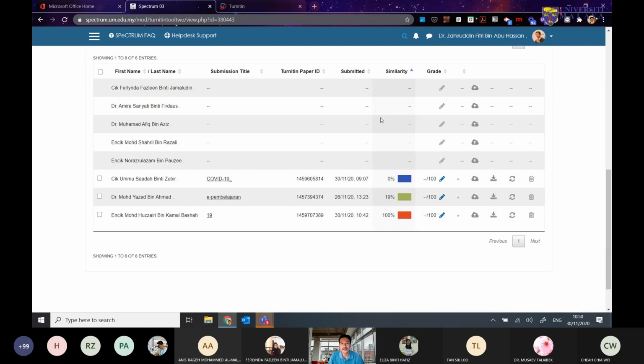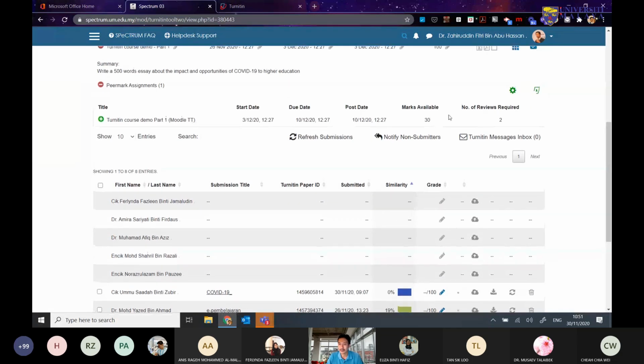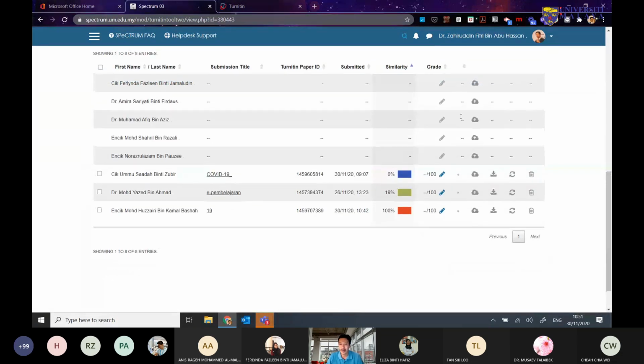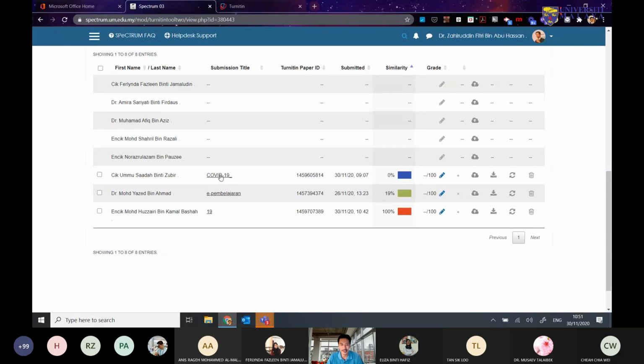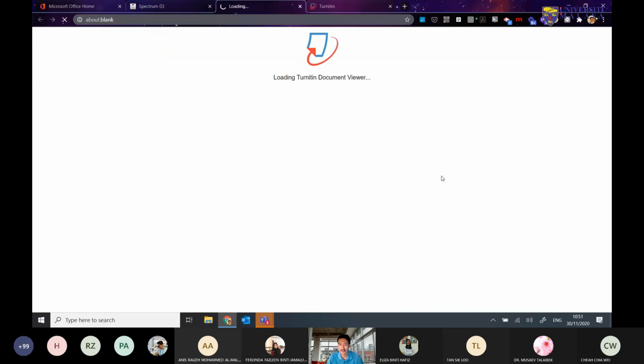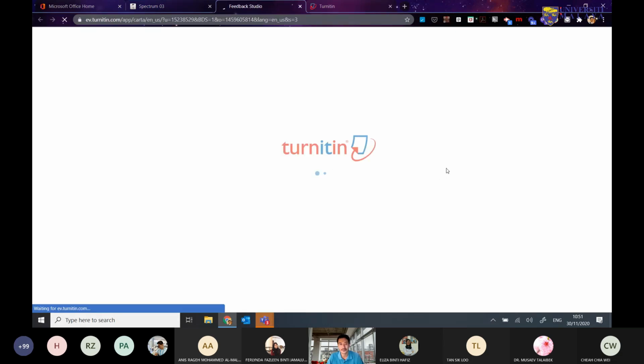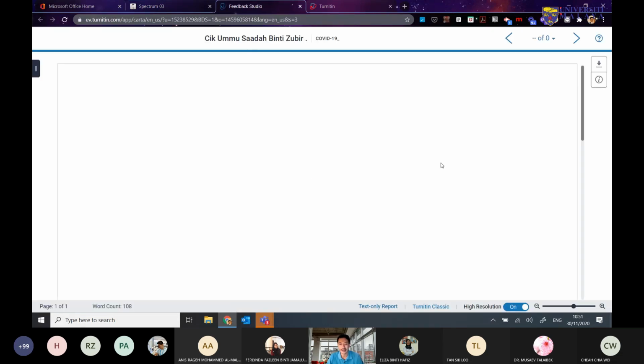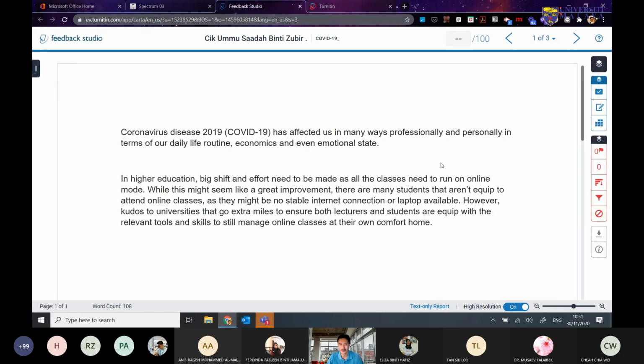If the students have not submitted, it will show up like this. Then you can actually WhatsApp them, where is your submission, things like that. So how do you go into the gradebook? You go to the gradebook by either clicking on this submission title or clicking on the grades. When you click that, it will take you directly to Feedback Studio.